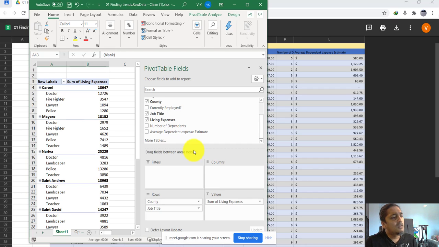Good. So now I can actually look at this stuff and try to make some sense of it, right? So far I've seen in Caroni, doctors' expenses are 12,726. It seems to be the largest. Let me look at doctors in Nariva, 4,816. Wow, I've seen the data all over the place, right? So this is the point where we abandon having an intimate knowledge of the data, because when you're using a pivot table, you're going to be using it in a situation where you don't have an intimate knowledge of the data. As I said, we're sort of cheating because we know the structure of the data a little bit by sorting it.